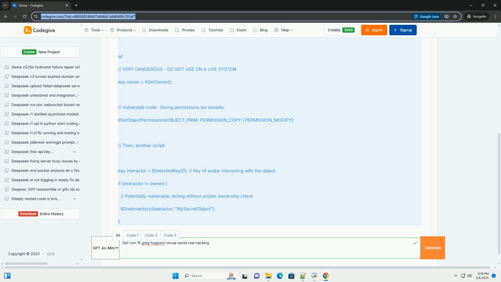Why a complete tutorial is problematic, and why I won't provide one. Potential for misuse. Providing detailed code examples on exploiting virtual world vulnerabilities can be easily misused for malicious purposes, such as griefing, stealing virtual assets, or even causing real-world financial harm if the virtual world is tied to real-world transactions. Ethical considerations. I am programmed to be a responsible and helpful AI assistant. Enabling harmful activities goes against my core principles.